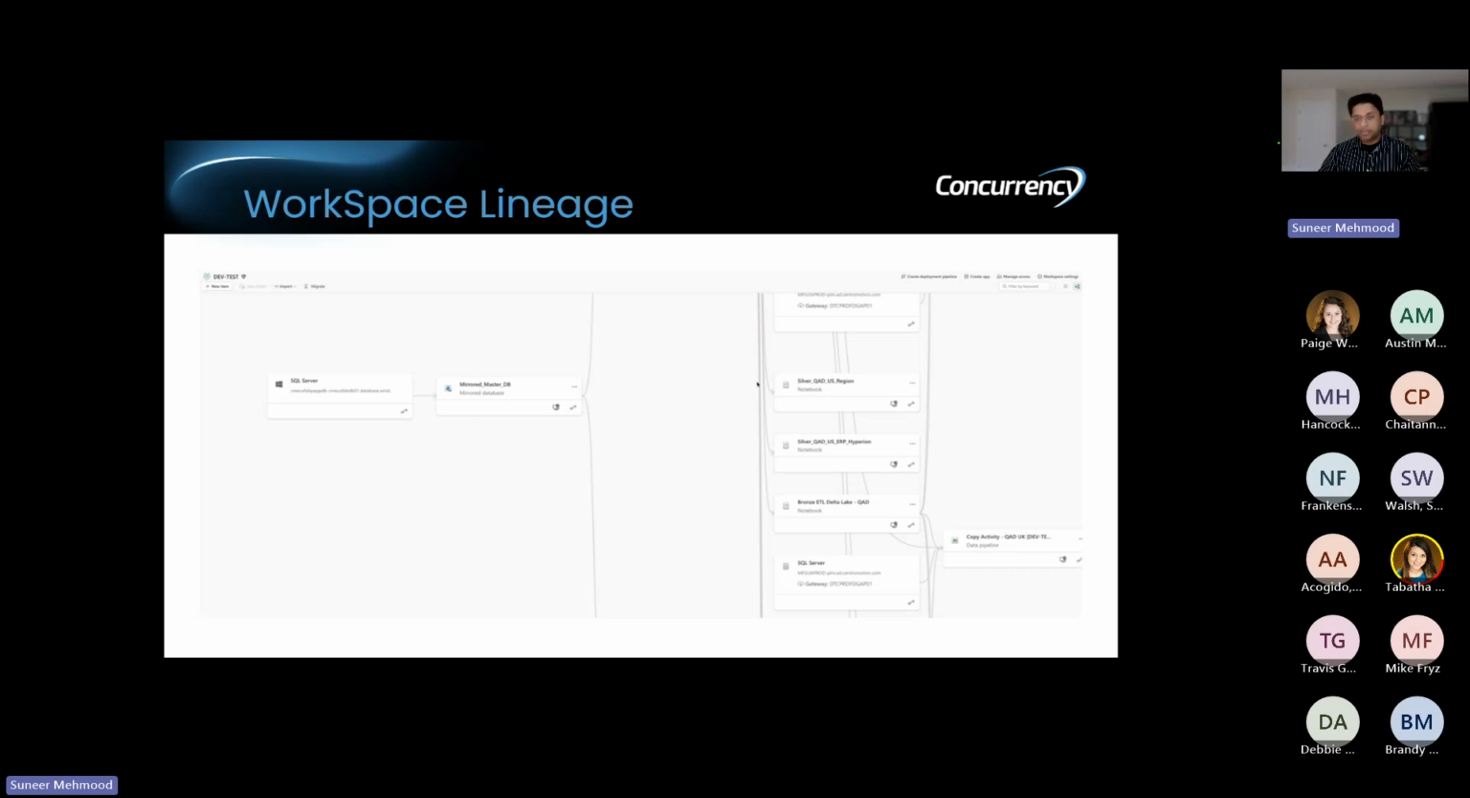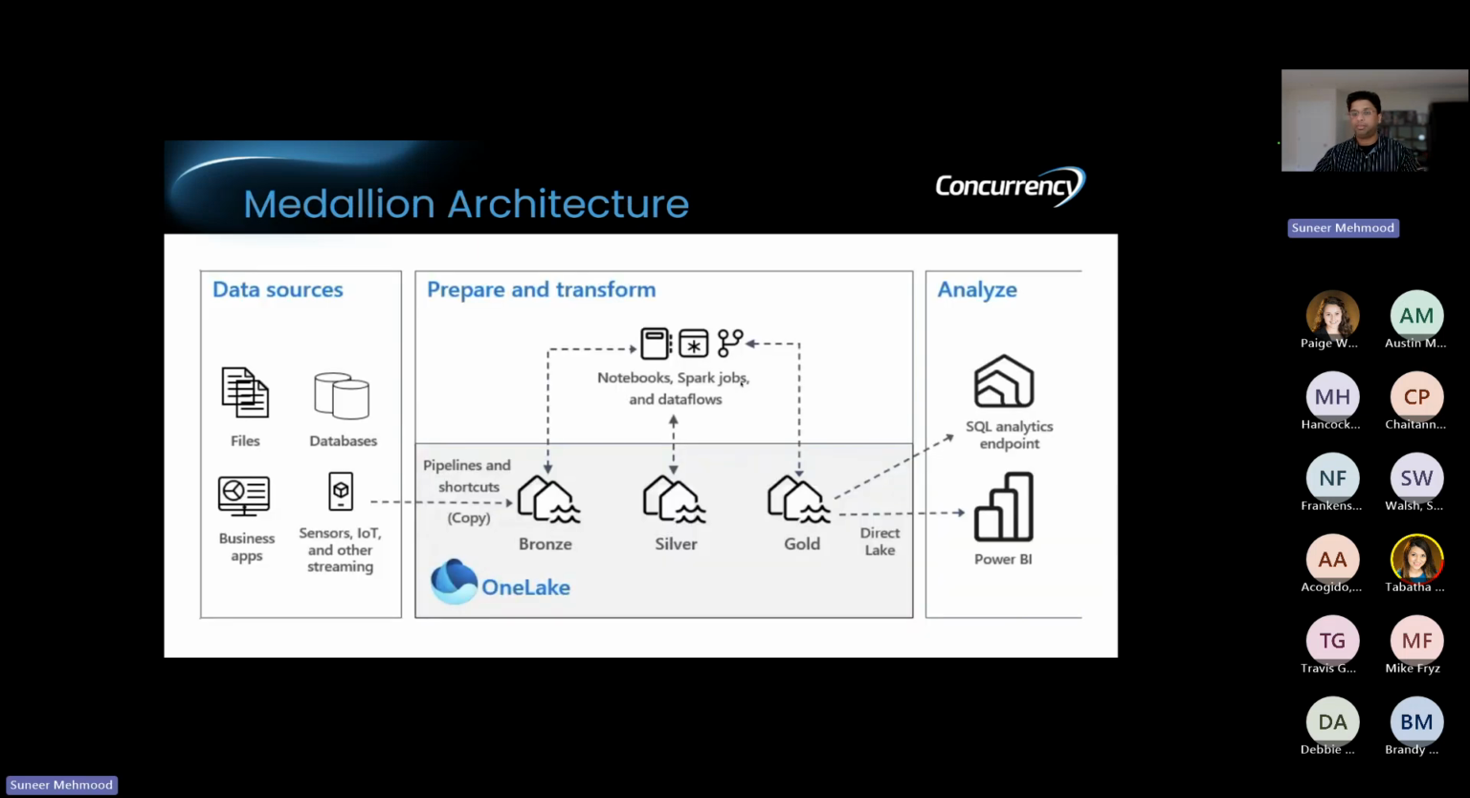So again, this is my point that data governance is not an afterthought in Fabric. In my first slide I mentioned that we'll talk about certain architectural patterns, right? And I briefly mentioned the Medallion architecture.